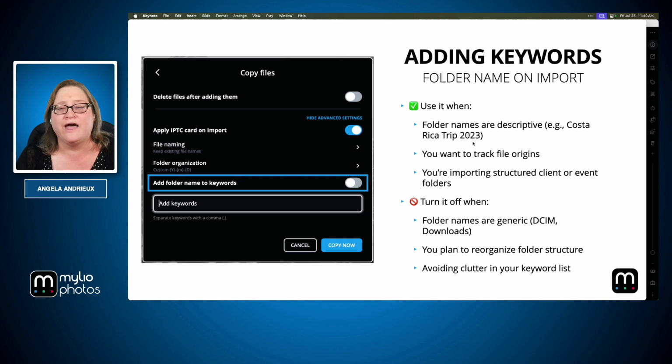Personally, typically I keep that off because when I'm importing a folder, the name of that folder is usually not very descriptive. It's quite generic. So for instance, when I'm coming in from my camera memory card, it's just DCIM. I don't need that as a keyword on my pictures. So I turn that off.